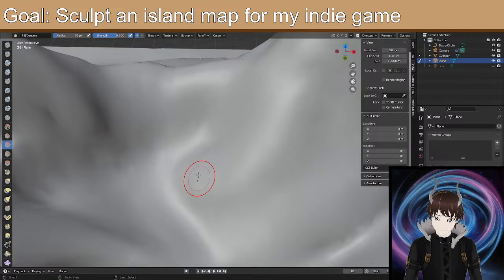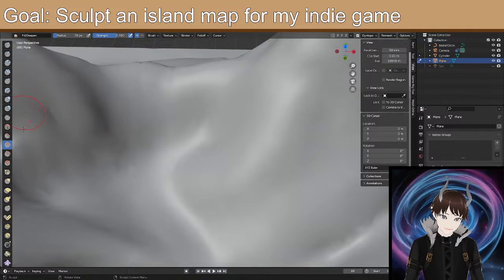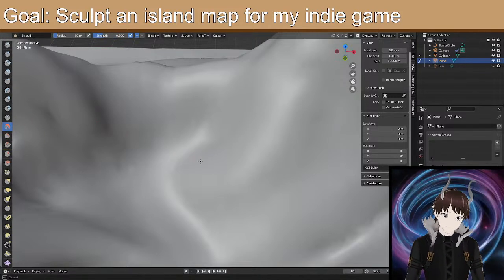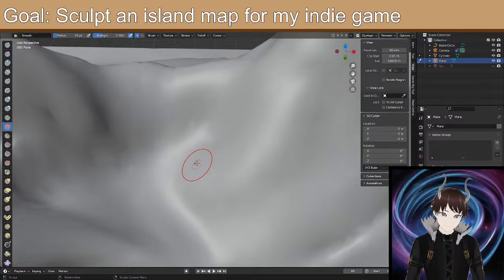Let's try the flatten brush. Nope, still doesn't work. Smooth? That ain't it.